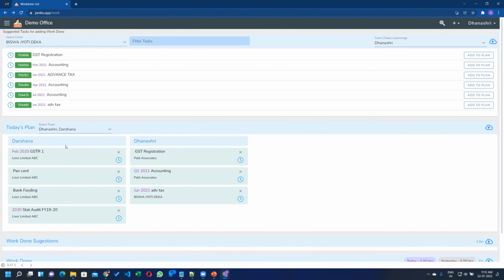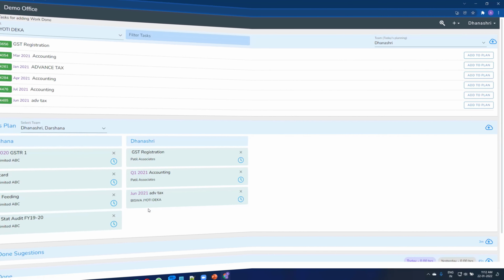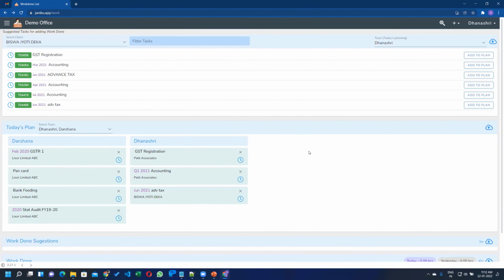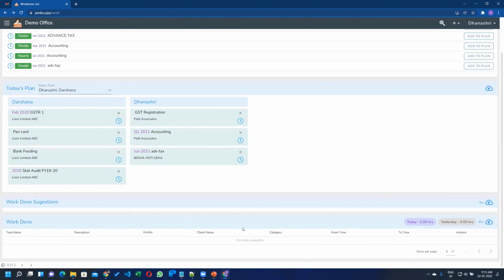This is the sequence to be followed. If you have not come to the work suggestion page recently, we have updated this as well.